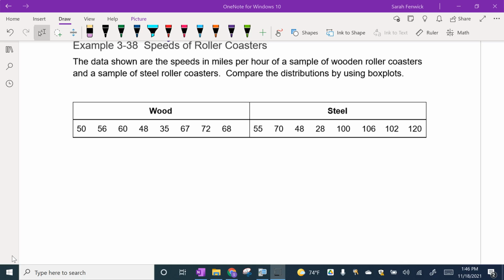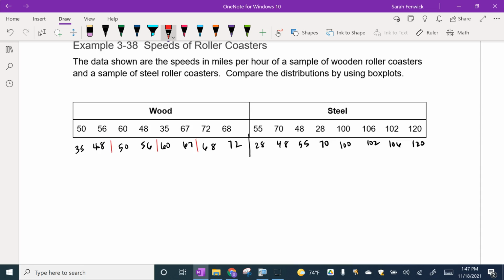So first thing we would need to do is make sure we have everything in order, which we do not. So let's do that first. Once our numbers are in order, we're going to find our Q1 and our Q3. So let's see, 1, 2, 3, 4, 5, 6, 7, 8. All right, between 48 and 50 would be 49 for Q1 and 67.5 for Q3. Oh, I was doing IQR. Sorry, we've got to find everything.